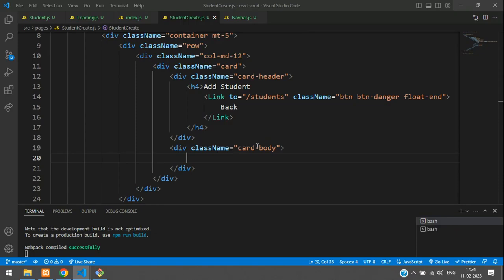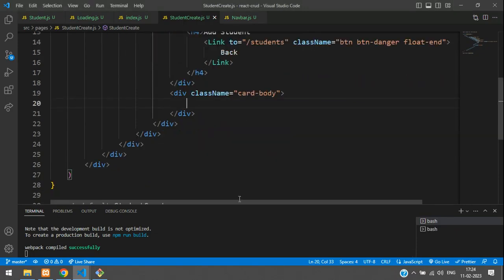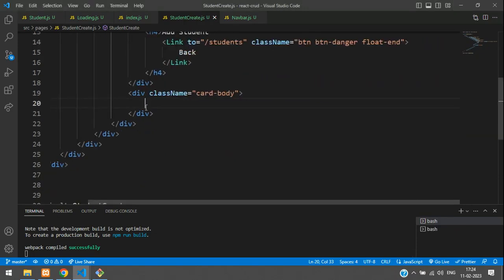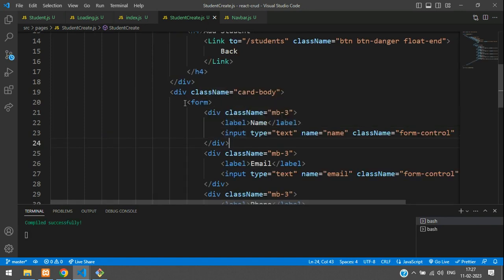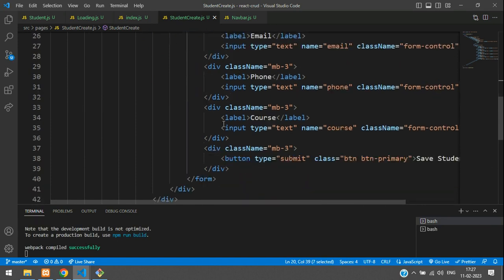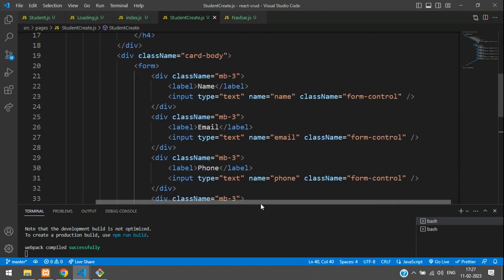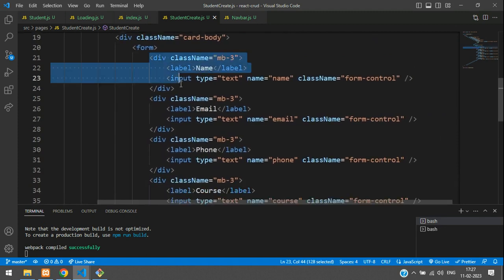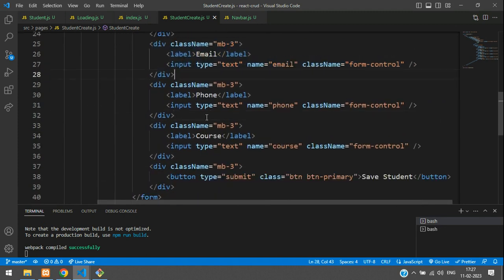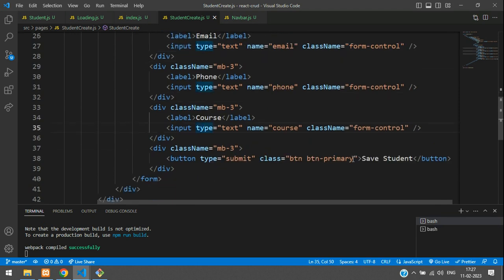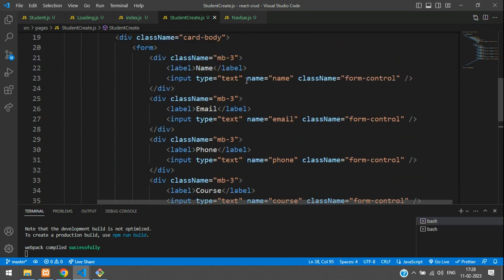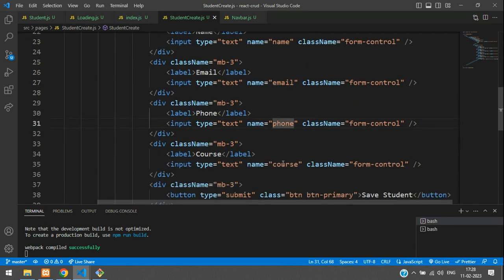Let's get back. So now guys, let me just design and show you the four input fields. I have just completed a simple form design here. Just started from the form tag and ended the form tag, and in between all the input fields. Here you see name, then email, then phone, and then course, and a submit button as save student. So now guys, I have added the name attributes, that is column names: name, email, phone, and course.